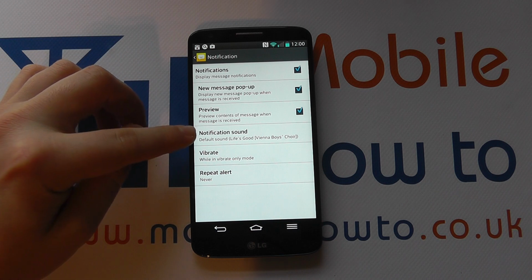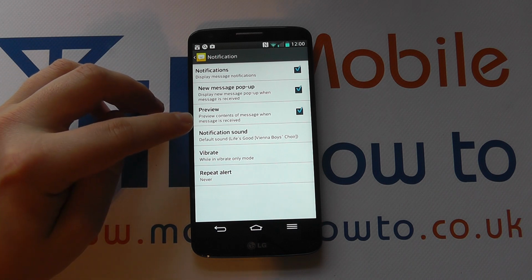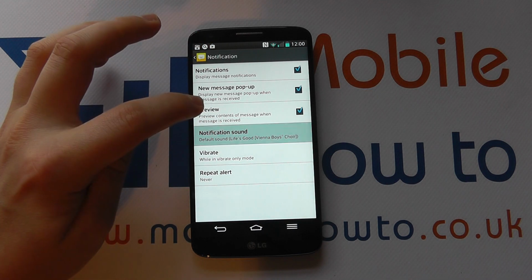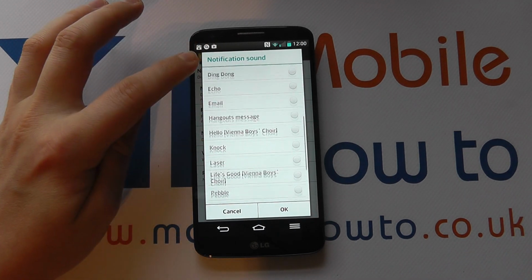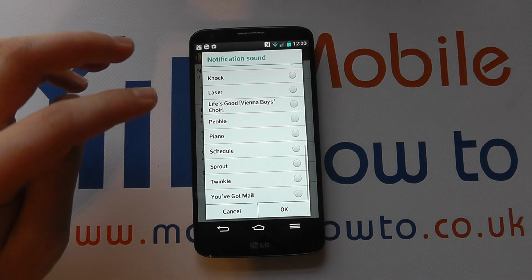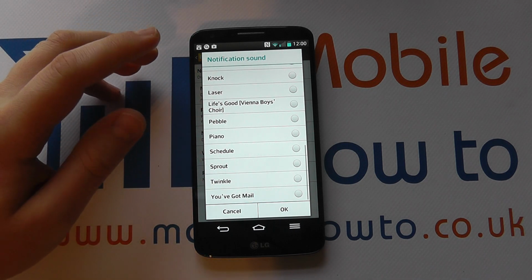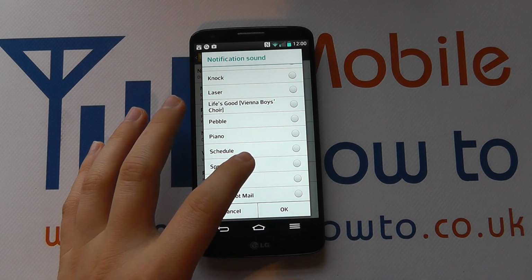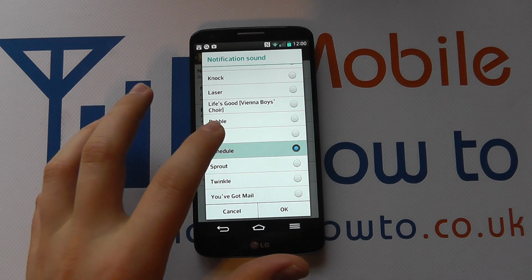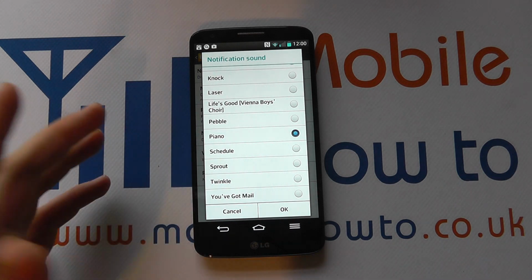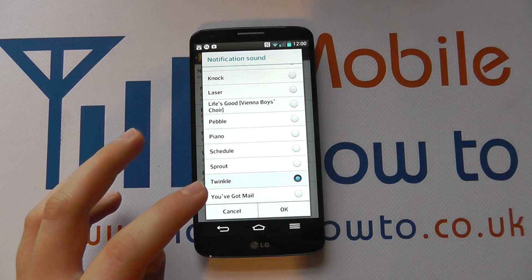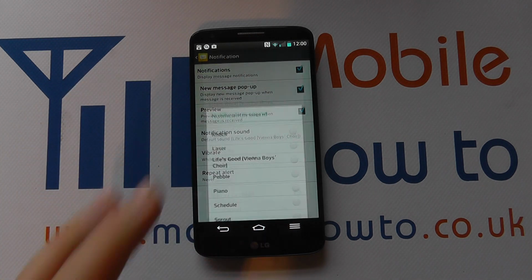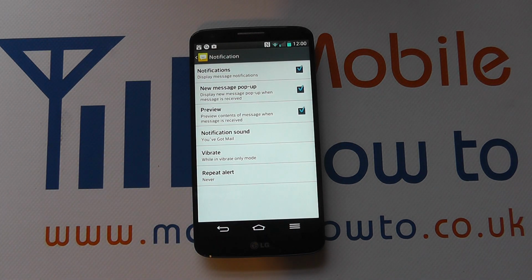Here you can then select the notification sound. You can also change this within the settings menu for the device itself, but you tap on this and you get the options available to you on the device for the notification sound for a text message, and you choose the appropriate one for yourself by tapping on one, waiting to find the one that you like, and then you click OK, and then you've set the tone.